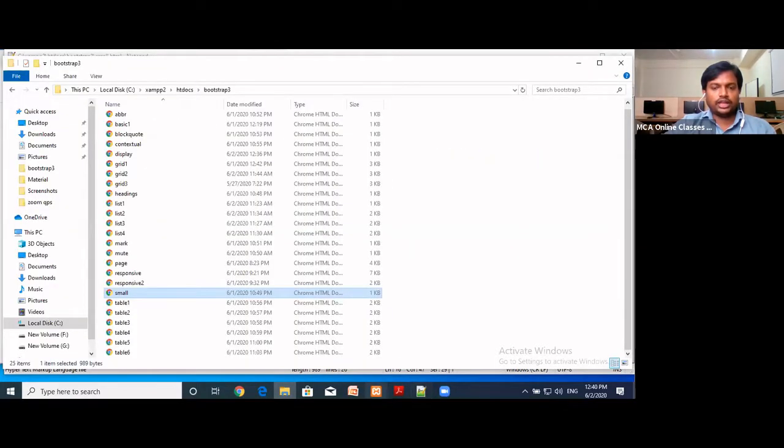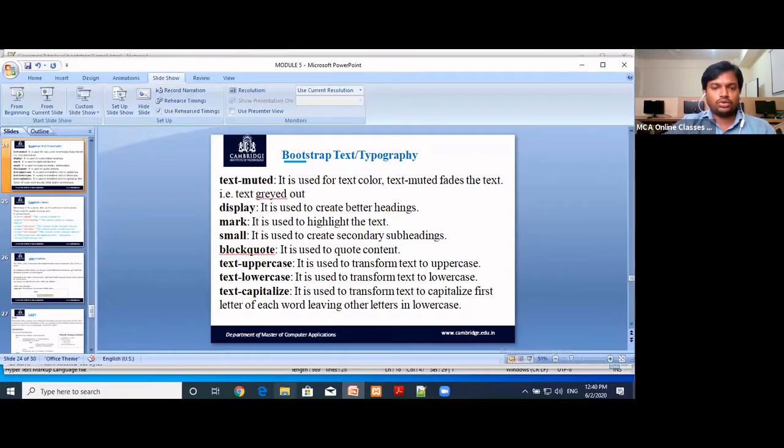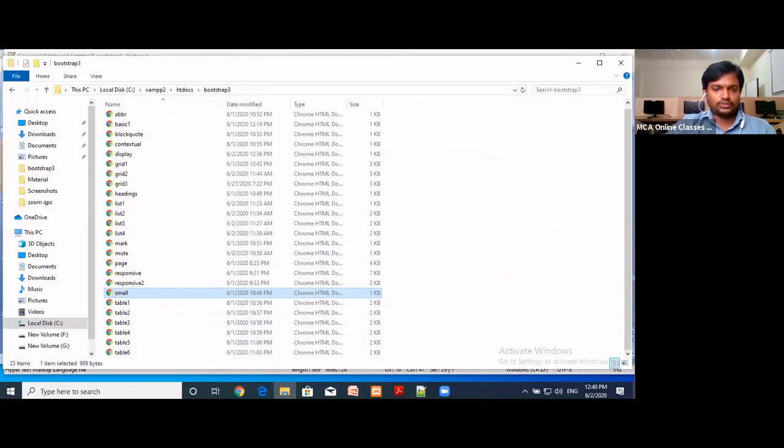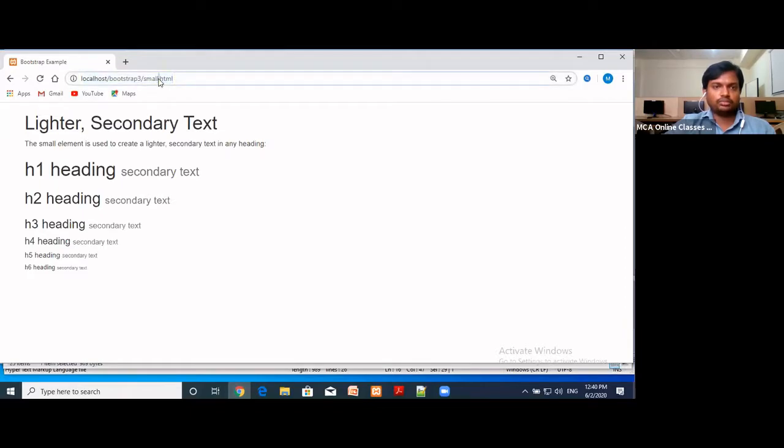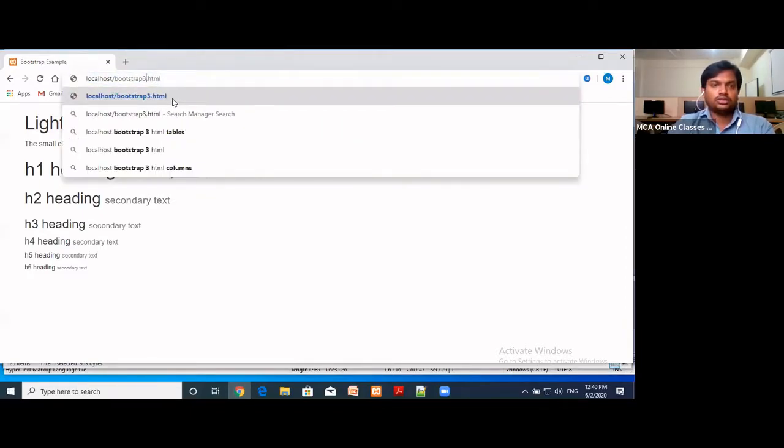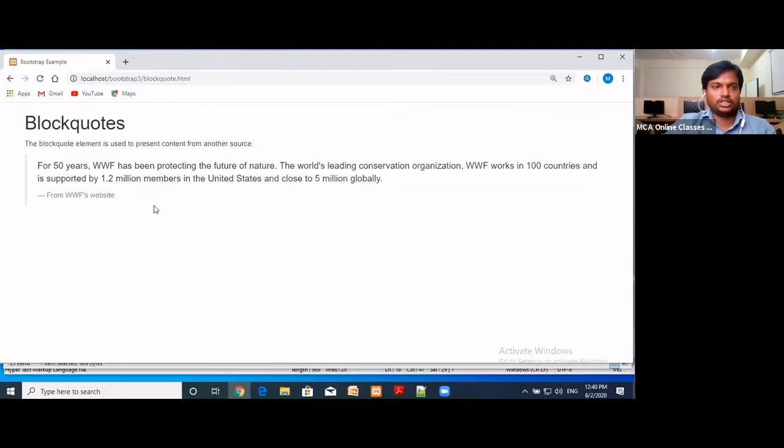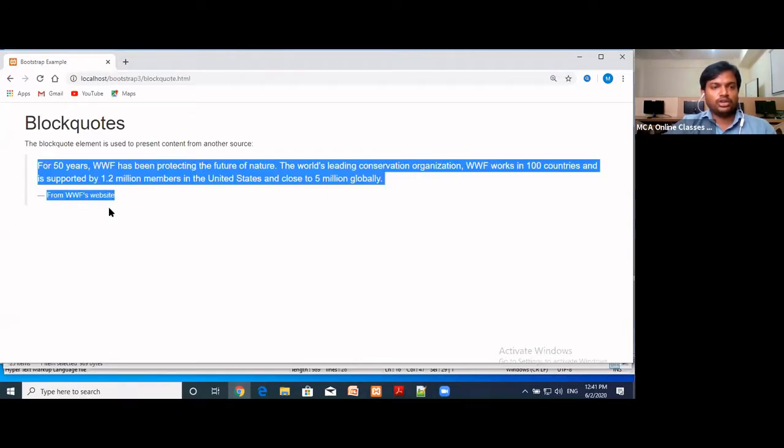And again we have block quote. So what is block quote? Now we execute that program. Example: blockquote.html. Say for example, whenever we are designing web pages and we want to import the contents of other web pages into our page. Now I am getting this: "For 50 years WWF has been protecting the future of nature." So this content I am getting from WWF's website.